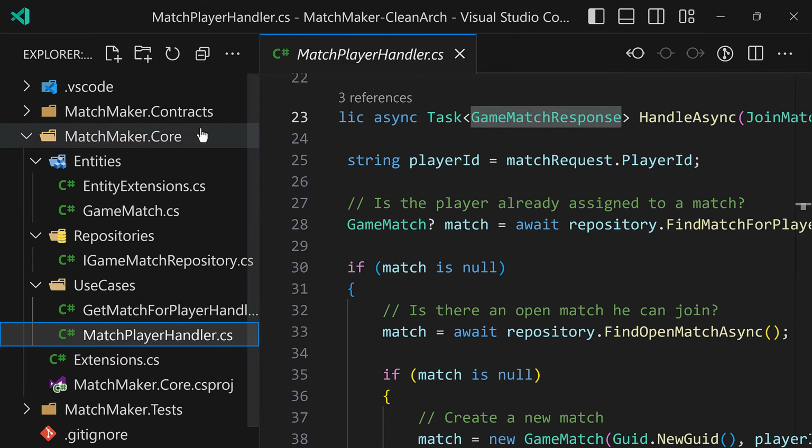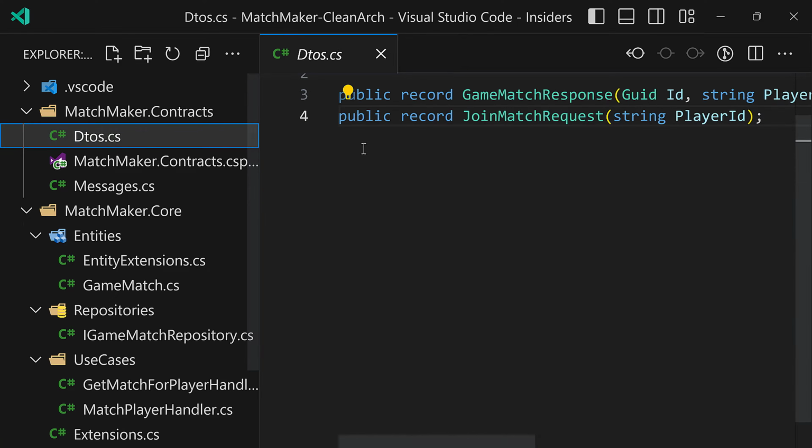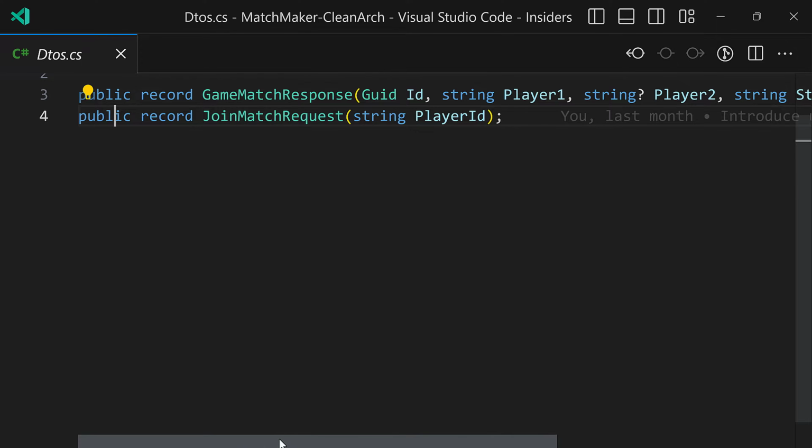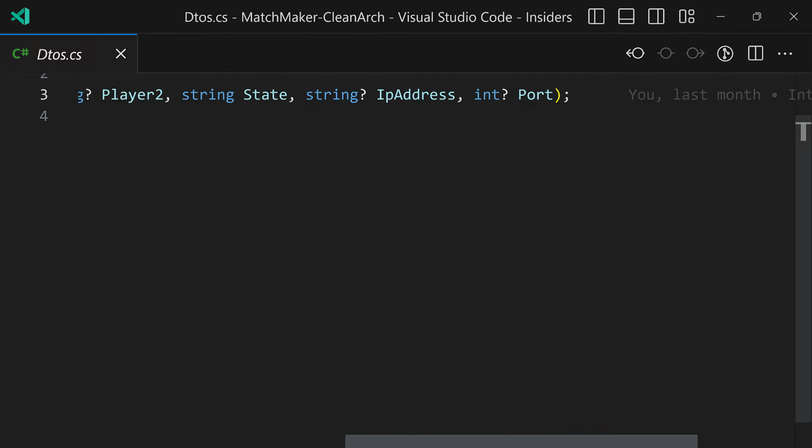Those are actually defined in another project called contracts over here. I decided to put those DTOs in a separate project because those are likely going to be needed by other teams in order to use my contracts. For instance, we have the contract here for requesting joining a game match, and also the contract for returning the response of a game match right there.